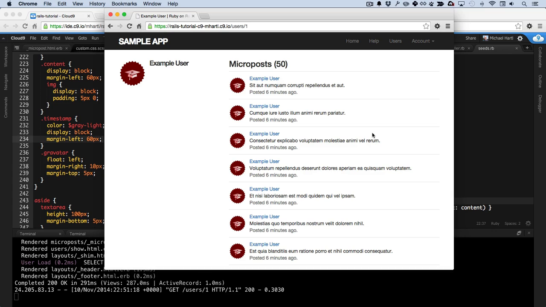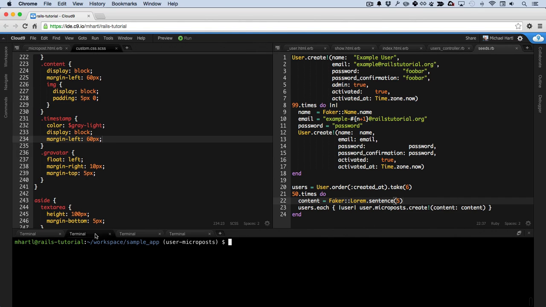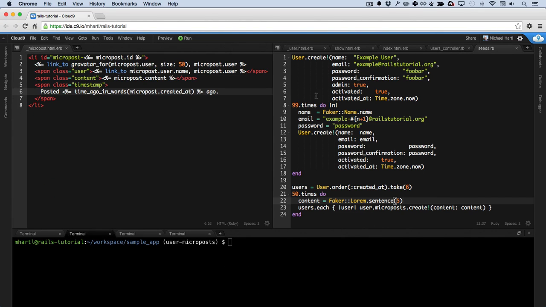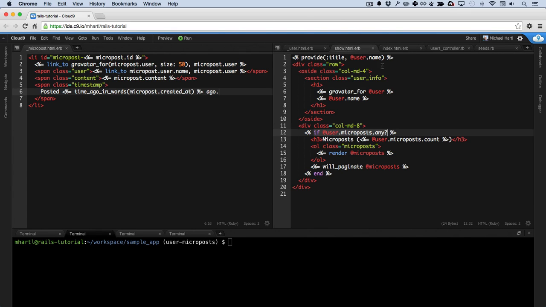Now that this is working, let's add an integration test for the user profile page. We already have a test that the profile page basically renders. Let's recall that. User show page. Let's just put an exception in here. See if that breaks something.